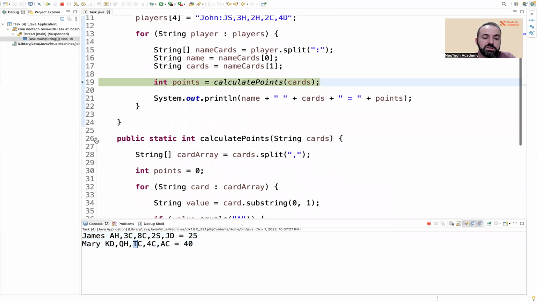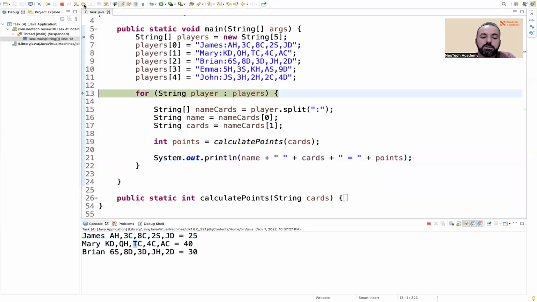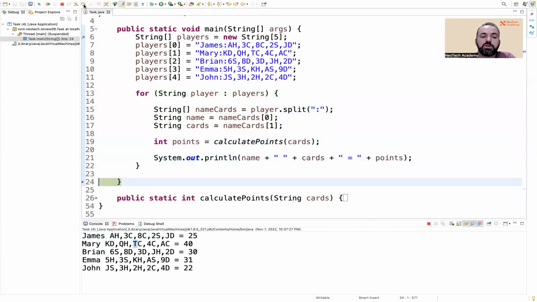I'm going to close this method here so that I'm not confused. This method got these cards and returned us 30 points. Let me see here in the points, 30. So let me print it. Brian, 30 points. And then the next player, Emma, 31 points. And then the next player, John, is 22 points. That is how the points are calculated for each player.